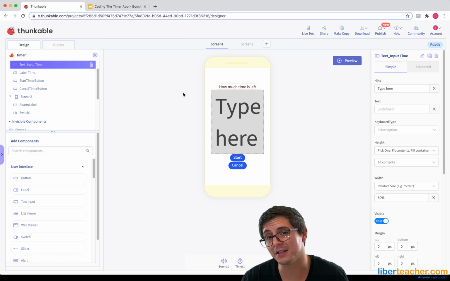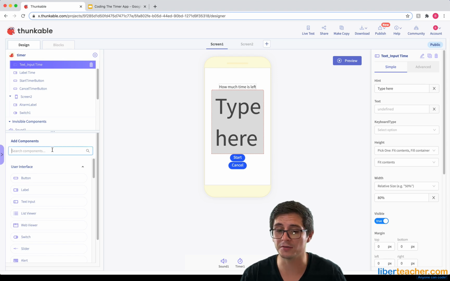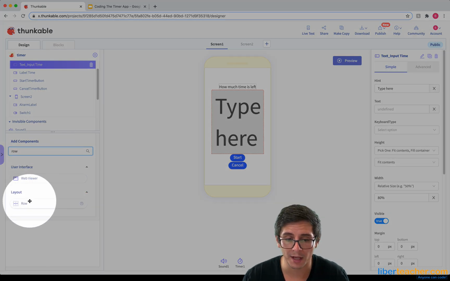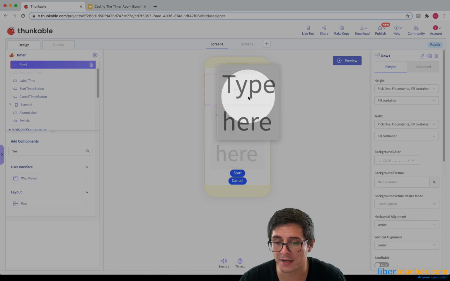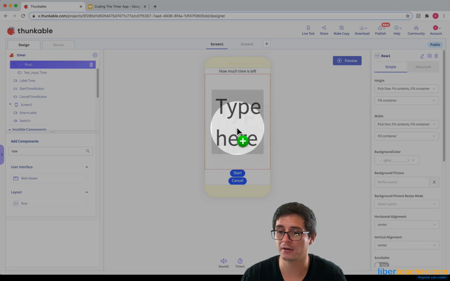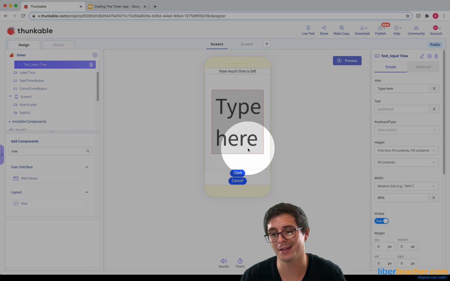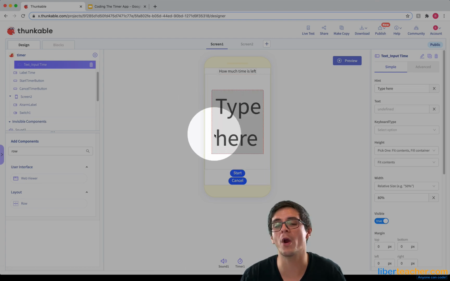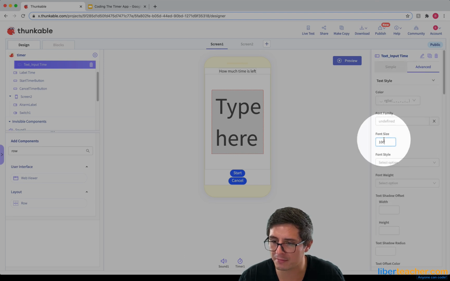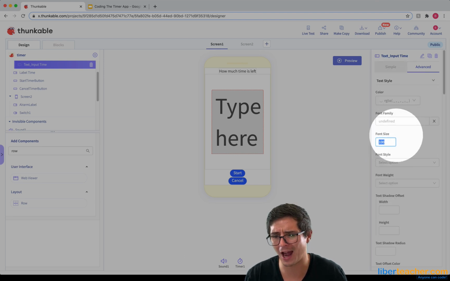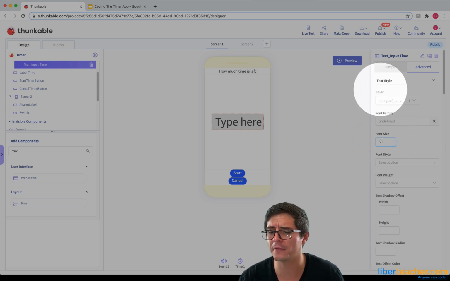The first thing that I need to do is adjust my layout because right now I only have a place for seconds. So I'm going to add in a row, and I'm going to throw that row in right here in the middle. Great, and now I'm going to put this text input inside of it. Now the text input is way too big. So I'm going to change the size and make the font about half of what it is right now, so about 50.